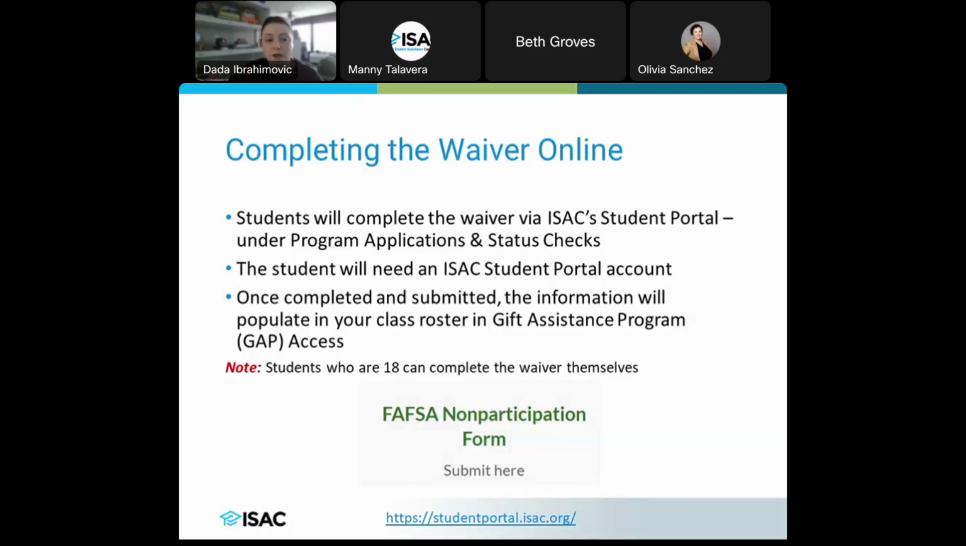And then once it's completed and submitted, that information will then populate in your class roster in Gap Access. So not only does Gap Access track both FAFSA and alternative application completion, but it also tracks the non-participation form or waiver completion as well.